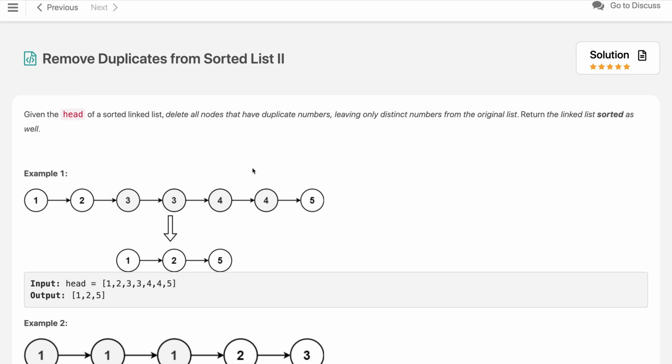But linked list problems are mostly about playing around with pointers and using some other reference pointers to get to the answer. So how will we solve this problem?